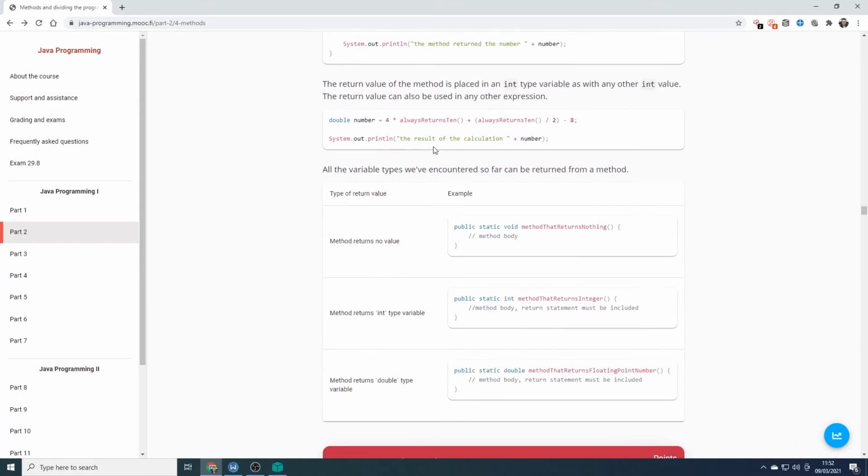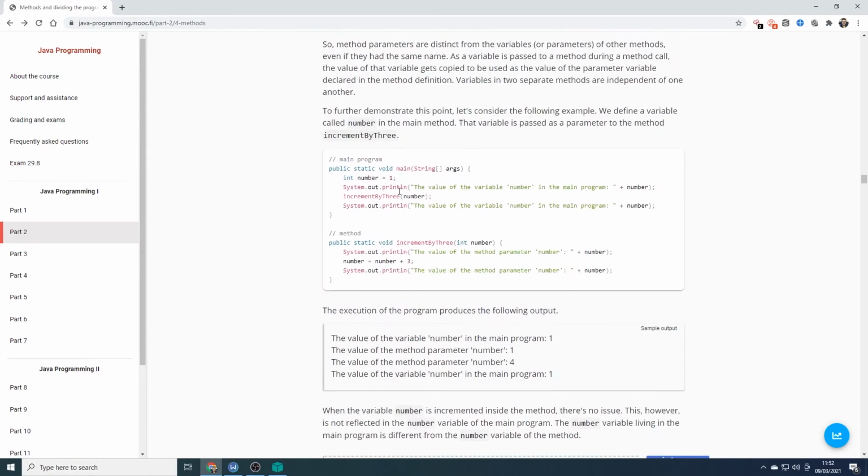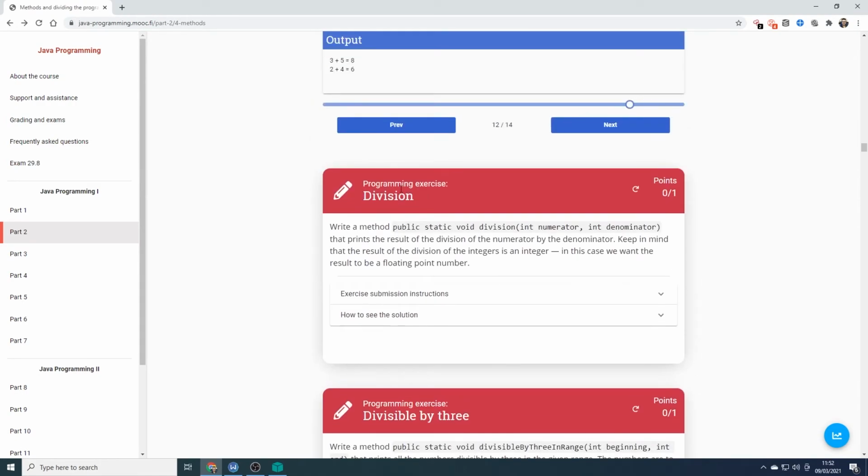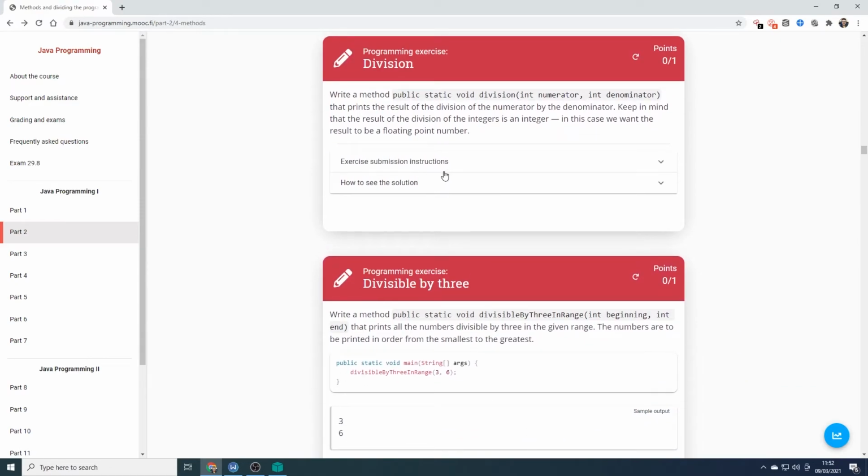Okay, just a few more to do actually. Oh no, that's quite a big one. Okay, let's see. So we're working on some division now. Write a method called public static void division. We can just copy this actually, then we don't get it wrong. That prints the result of the division of the numerator by the denominator. Keep in mind that the result of the division of integers is an integer. In this case, we want the result to be a floating point number.